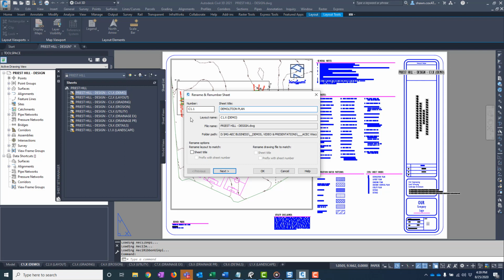I'll also update the actual layout tab name to be C1.1 Demo. I can see the folder path for the file this layout resides in, and I can even use some of the rename options down below here to rename the layout or the drawing's file name to match the sheet title I just edited above. I don't want to do that in this case because I'm happy with the layout name I've given here and with the design file drawing name I already have, which I can see here. So now I'll finish renaming and renumbering the rest of these sheets.